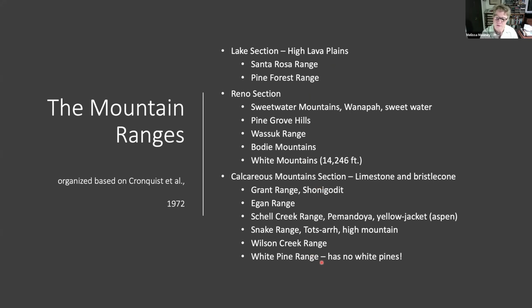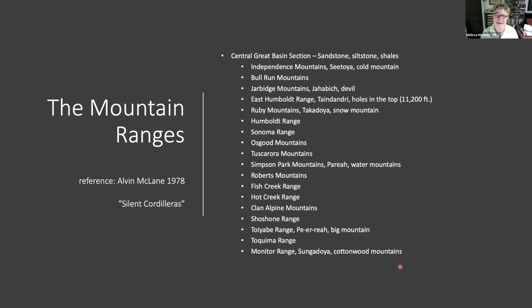And just as a point of interest, the White Pine Range actually has no white pines. I thought that was kind of interesting. And then the central Great Basin section, which is the most extensive, has several mountain ranges in it. And we're going to see all of these as we move into the slideshow, which I'm going to show you momentarily. These names, and especially the indigenous peoples' names, are taken from Alvin McLane's reference from 1978.